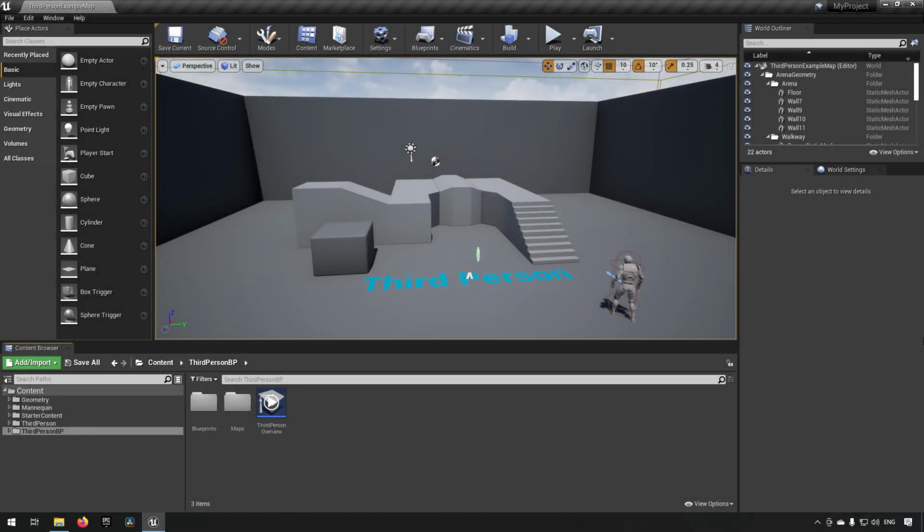So here we are inside of Unreal Engine 4.26 if you want to follow along today, and this is a third-person character template. And I have included starter content just because that will allow us to have a few assets which will help demonstrate what is going on.